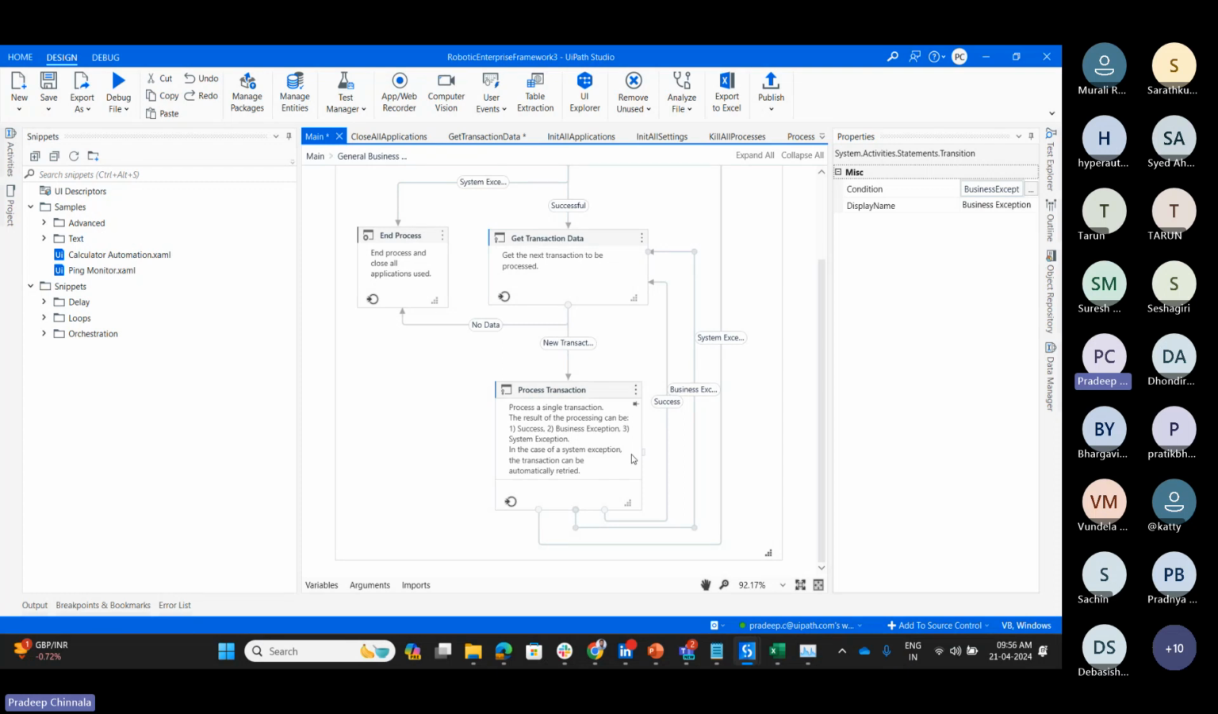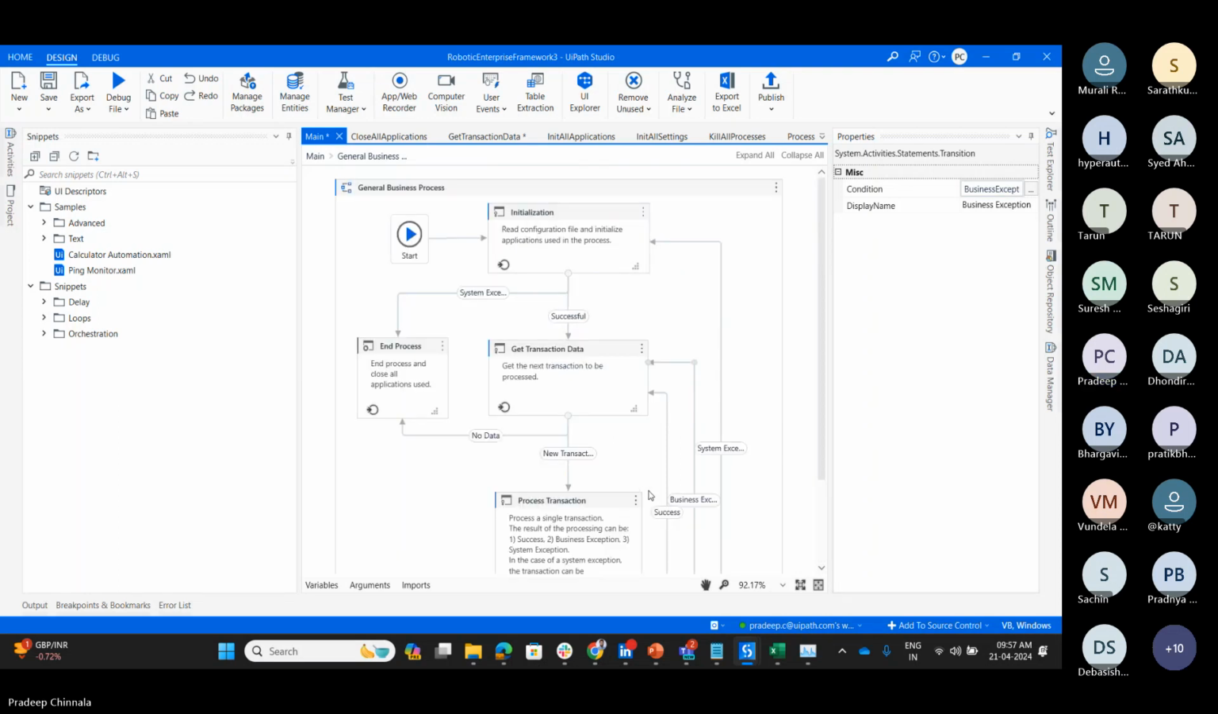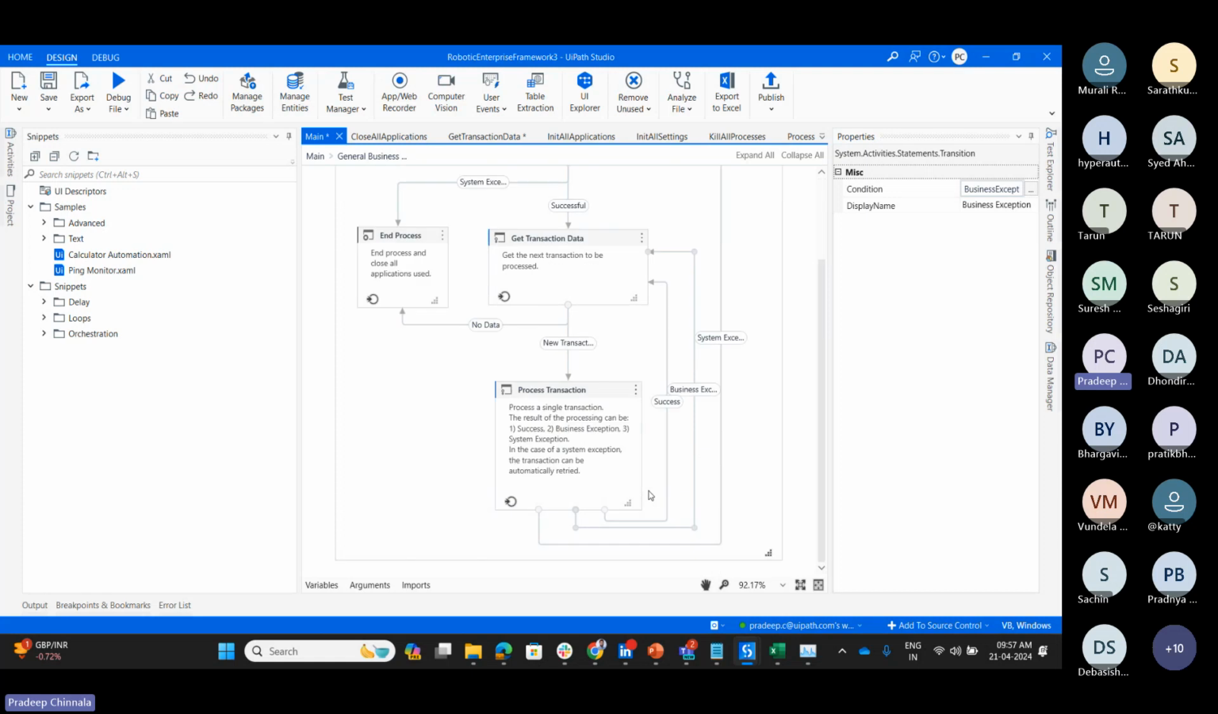But if you are getting any system exception, what you have to do? When you are going to enter the data for one student, that particular Chrome went into the unresponsive mode. So what we have to do? We have to close that particular browser, open that browser again, and work on it, right? So this is how it will work.